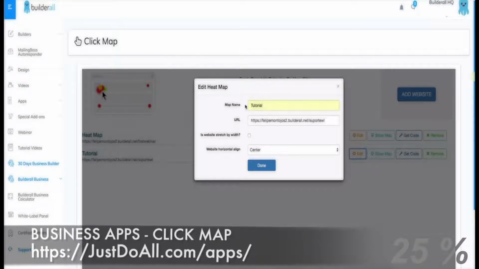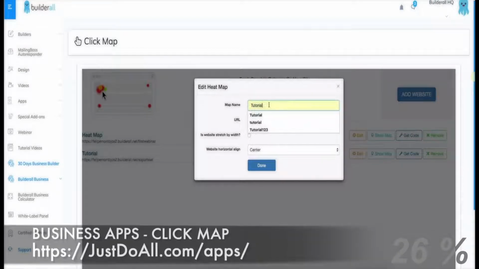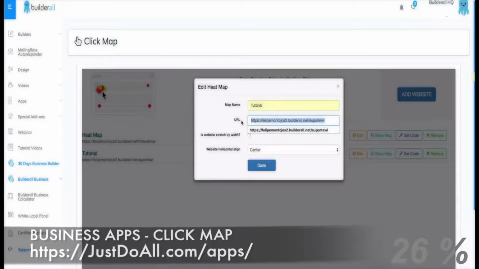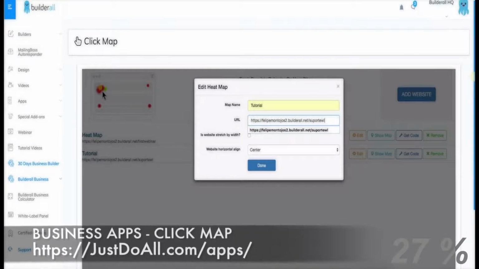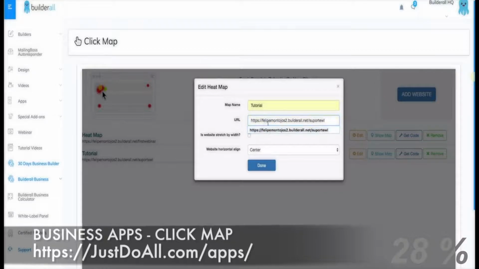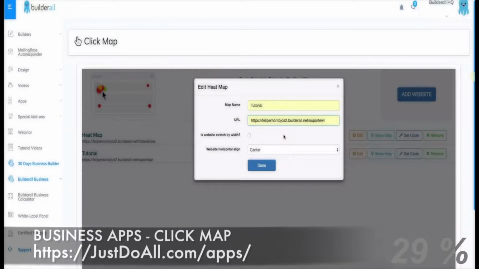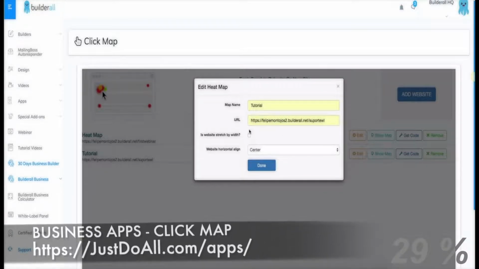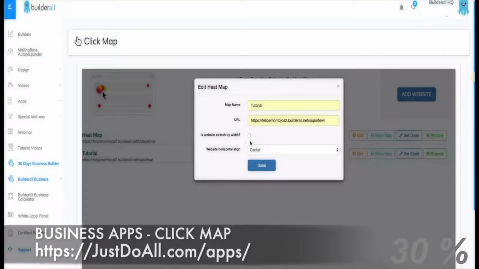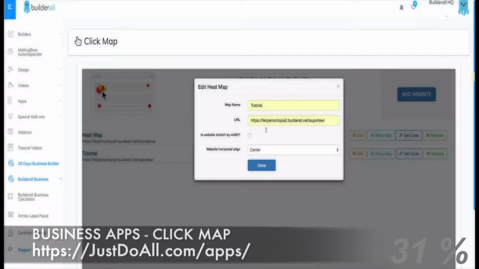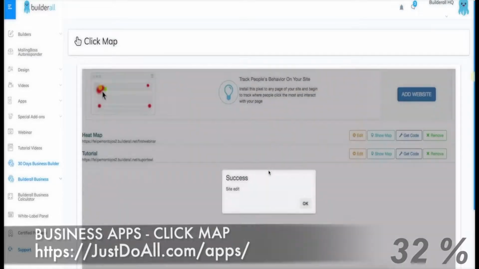First, you need to name your map. Okay, I'm gonna leave it as tutorial. Over here in the URL box, you need to paste the link you got from your website. It was already there, but as you can see, I put in the same one. I'm going to leave the stretch by width unmarked and also the horizontal alignment in the center. After you've done that, you're going to go ahead and click done.